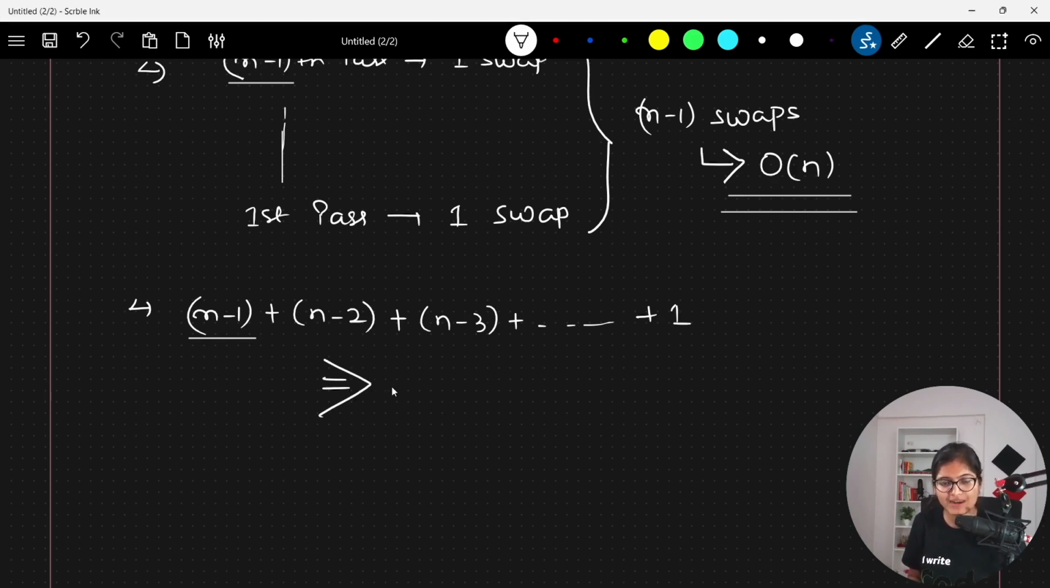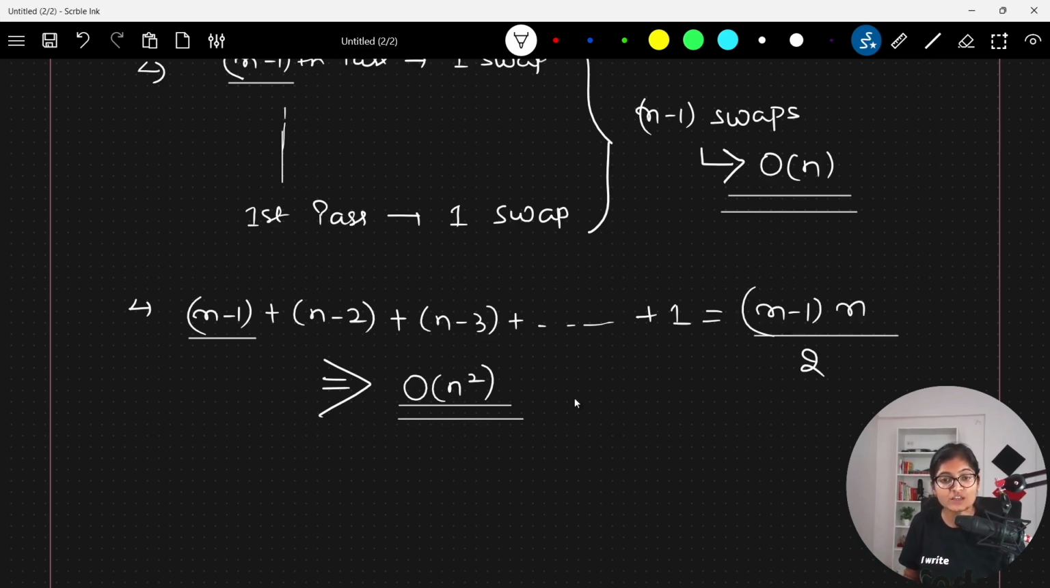So the overall time complexity will be order of n square when you apply the formula of n minus 1 into n divided by 2. So here, the time complexity will be big O of n square.